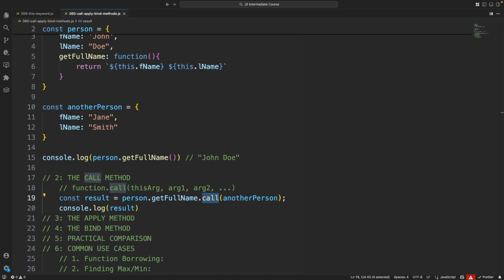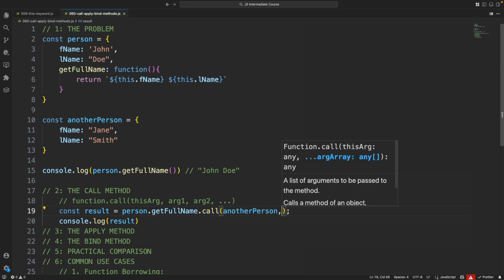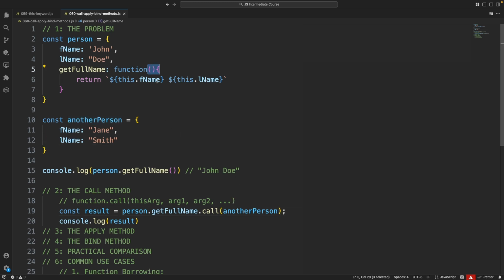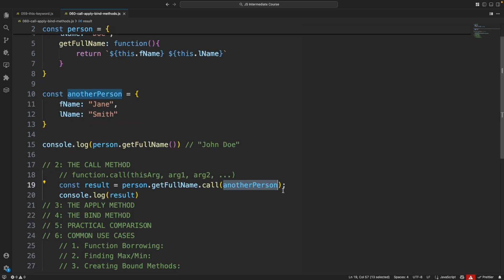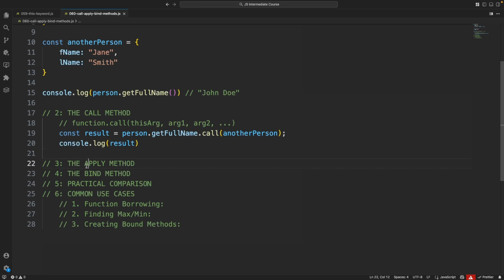Also, if we want to use parameters, we can do the same thing here. In that case we need to pass the parameters here, 1, 2, 3. But in our case there is no parameter, that's why we didn't use any parameter here. Great.